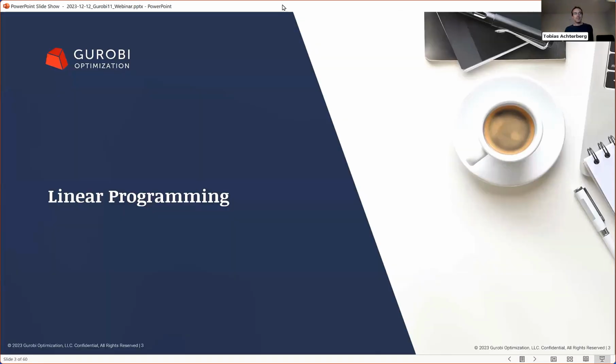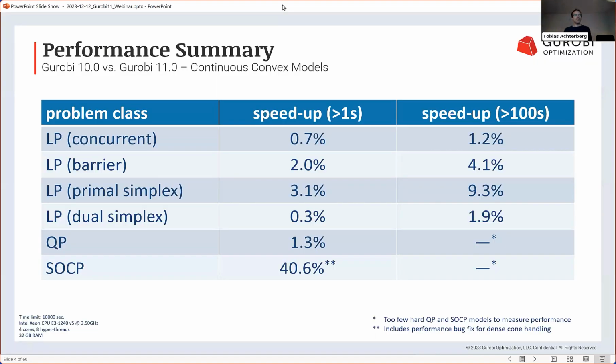Okay, let's get started with the linear programming piece of Gurobi 11. So here is the summary slide of all of the speedups that we got compared to the previous version 10. As you can see, in our default linear programming settings, the speedup was not that big this time, but we did achieve some nice speedups on the barrier solver and also on the primal simplex algorithm. In that table, you see a very big improvement on second order cone programs.